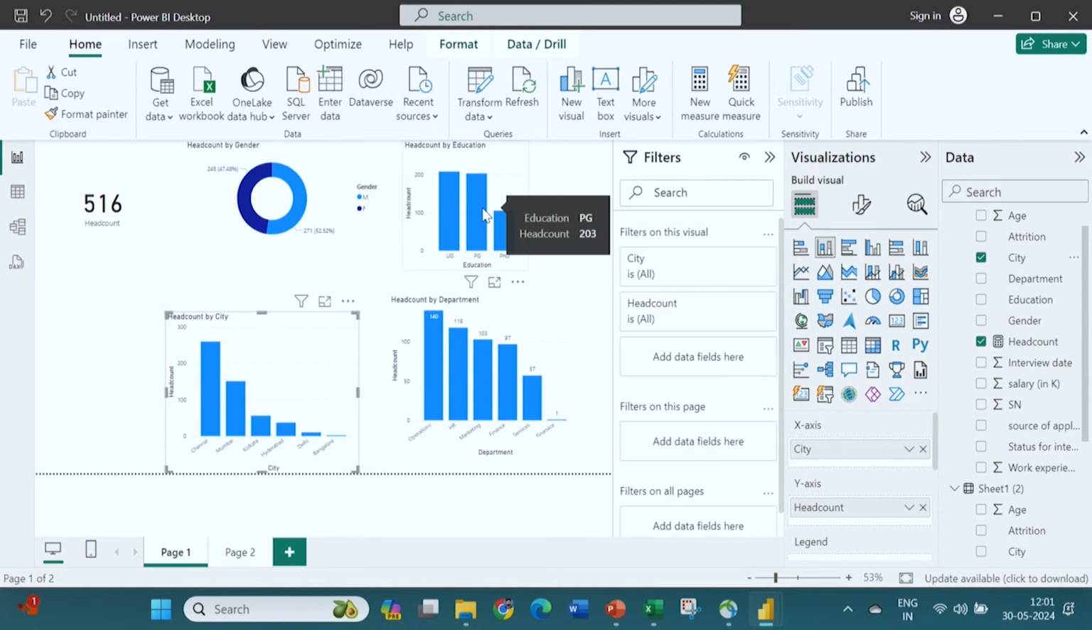and what their education level is, that is what you can also explain, and which city they are coming from, and which department they are applying for, that is also what you can explain. So, that is how you can create the dashboard for your data.